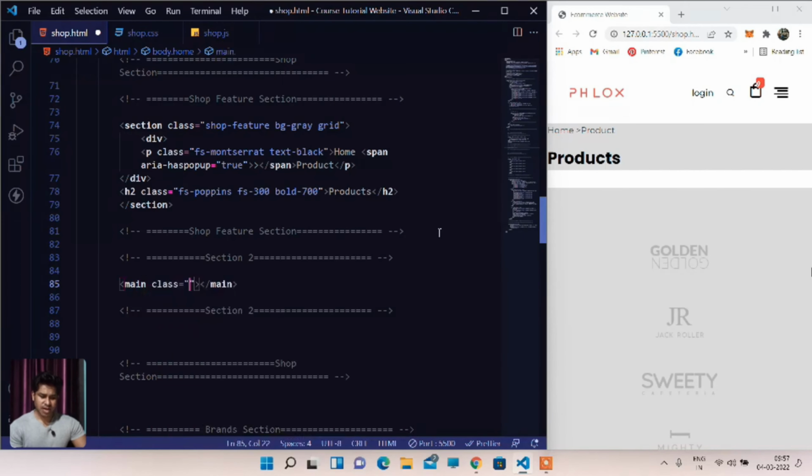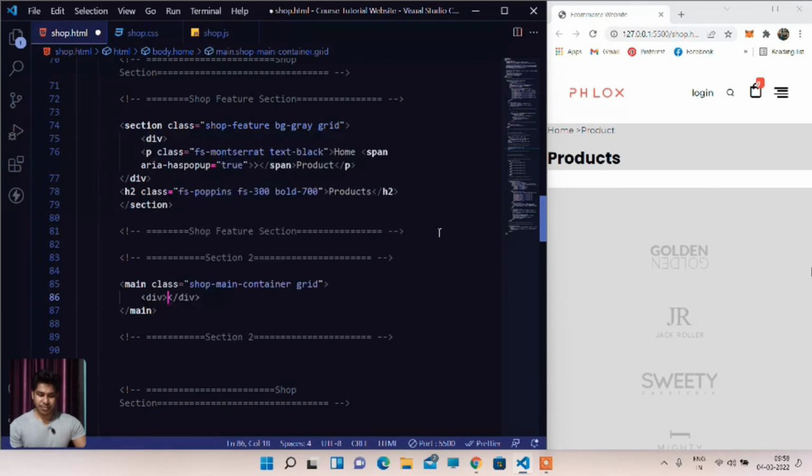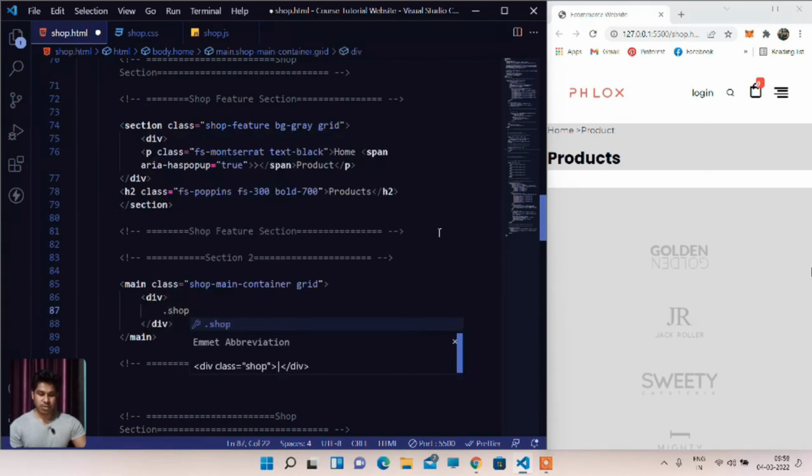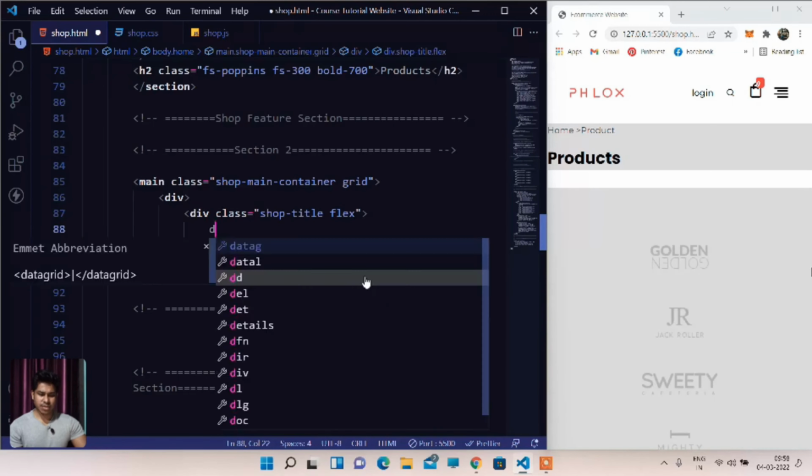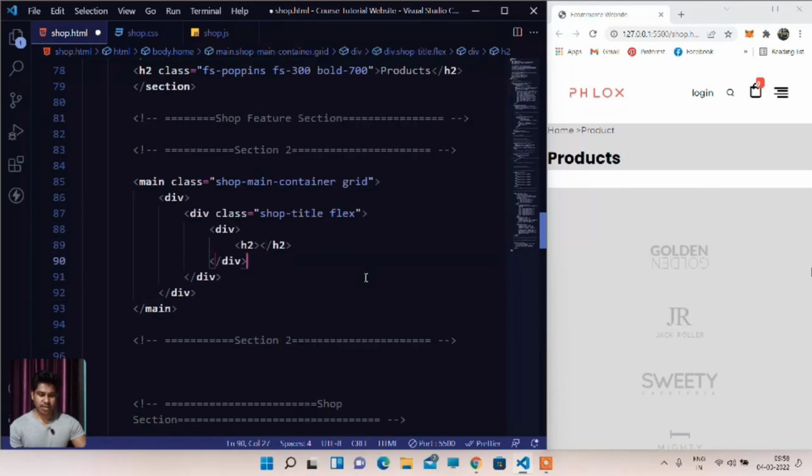I'll take a main container and assign a class, called main-section-container, which is going to be grid. I'll create a div, and inside this I'm going to create another div for the shop title, which is going to be flex, so I will assign a flex class. Let me zoom in a bit. I'll take another div, and inside this I'm going to take an h2 tag. I will assign a class, and the font family is going to be Poppins.